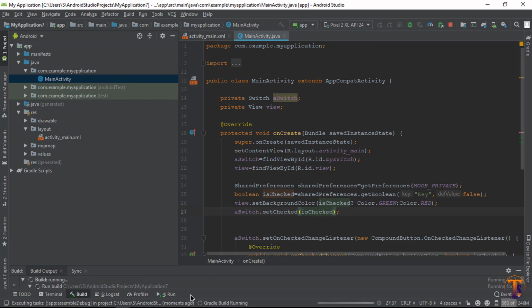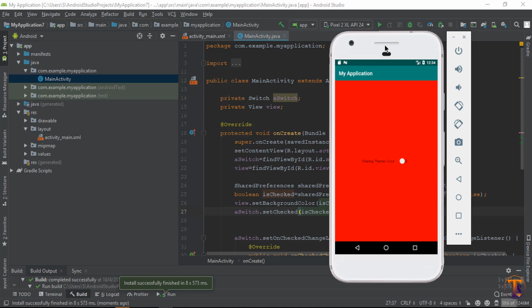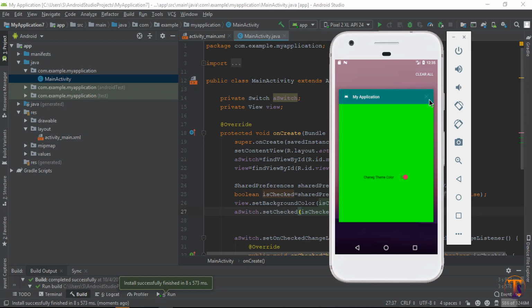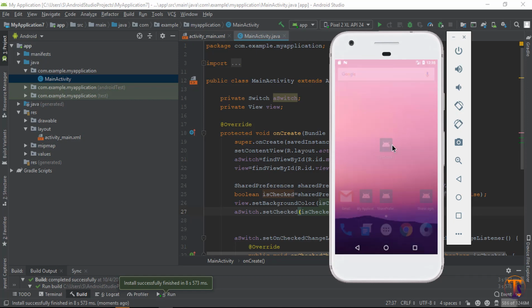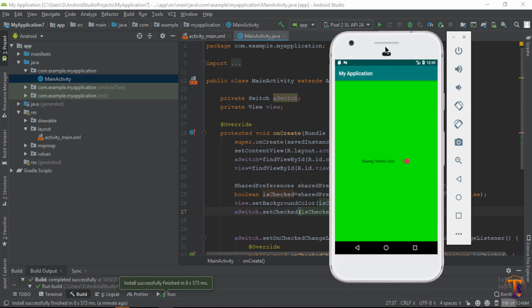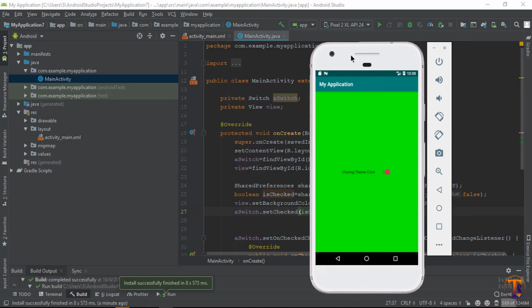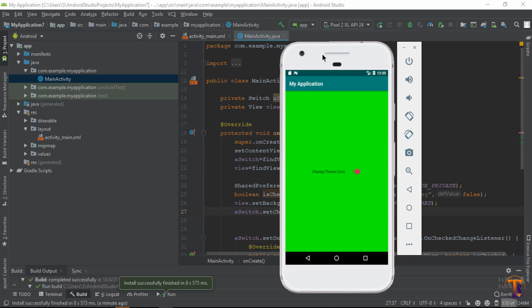And let's test the application. As you can see, the application is successfully running. When I click on the switch to turn on, the background color is changed, and when I remove it from background and turn on the application again, you can see our color is successfully saved. So our project is successfully completed.